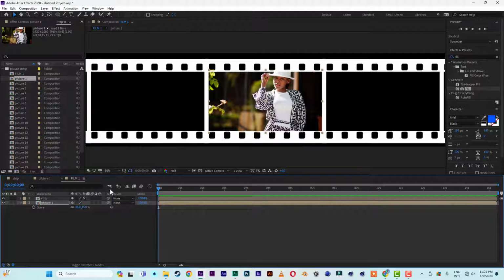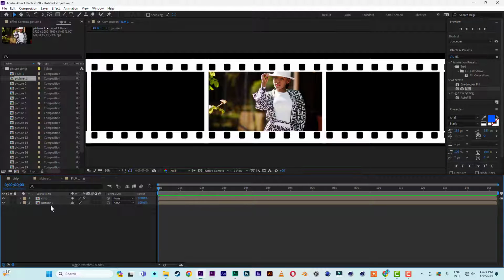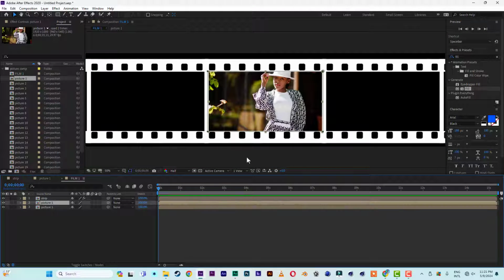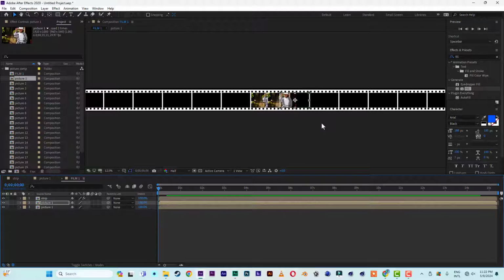Somewhere here is okay. Or you can just use the rectangular masking tool, then draw across it. That way is faster instead of using the arrow key to move and scale. So you have something like this for picture 1. From here, all you have to do is duplicate picture 1 with Control D, then use the arrow key to move it to the other film gate.